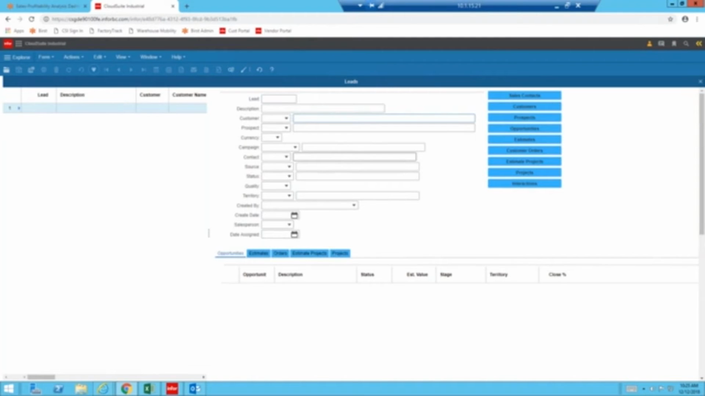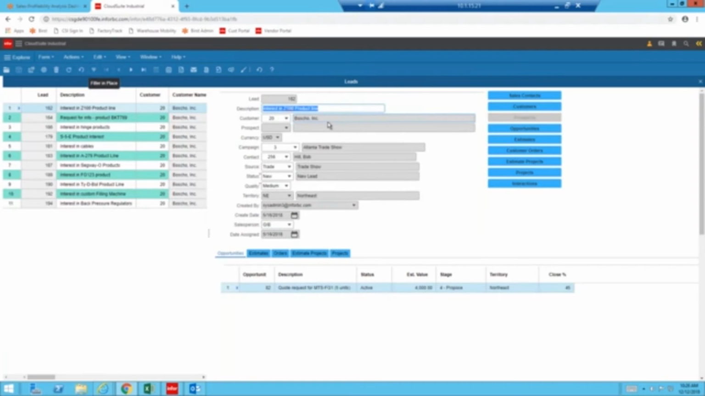I'm going to look at some customer information. So a prospect would be someone I don't necessarily want to put in my customer master, but I want to work them as a lead or an opportunity or an estimate. But we're going to take a look because I've got some data out there I've set up. And if I don't know the name of the customer, I could just do a wildcard type search. I'm putting in BOS in the description field, and here we found a lead where Boschko had some interest in our back pressure regulators.